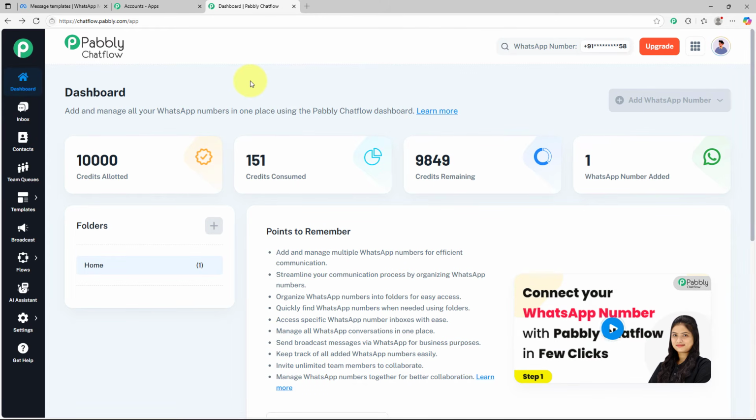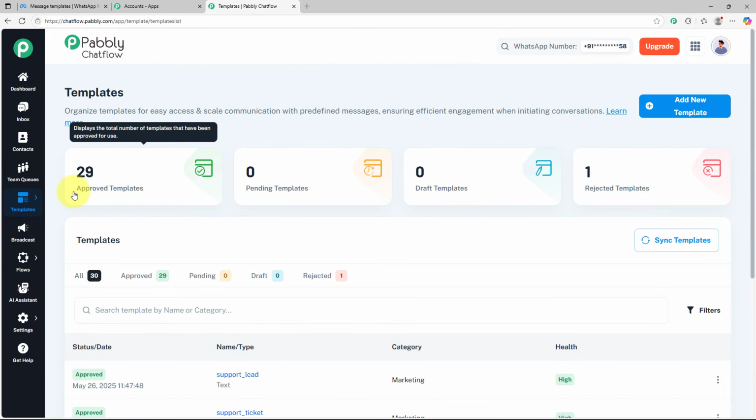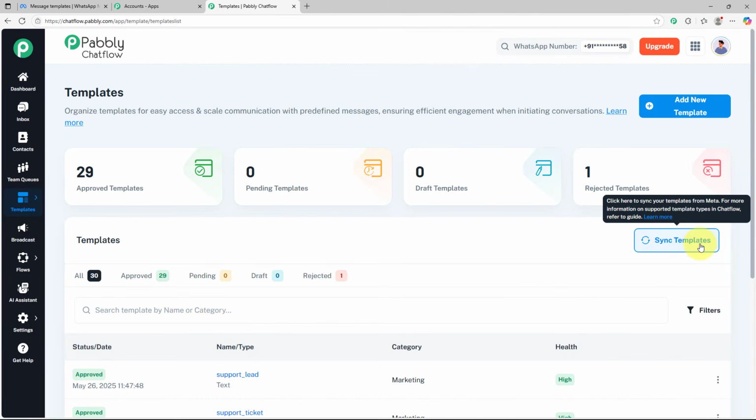Alright, so here we are going to access a feature that is template in our Pabbly Chatflow account available in the left sidebar. So from here I'm going to select the templates list, and here under templates you can see all the templates that I've created over here. So here before moving forward, firstly I'm going to click on this sync templates that says click here to sync your templates from Meta. For more information on supported template types in Chatflow, refer to the guide. So here I'm going to click on the sync templates first.